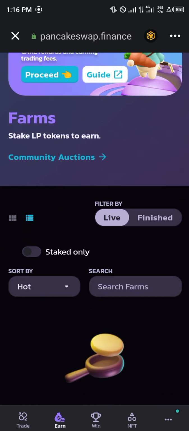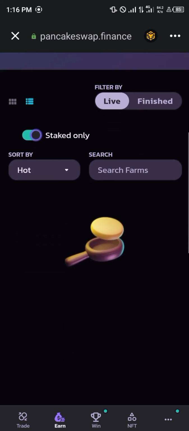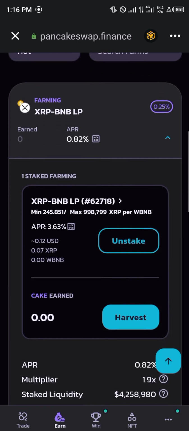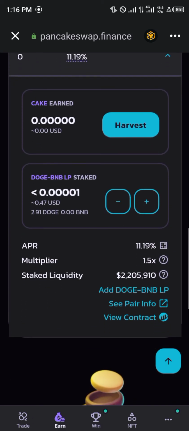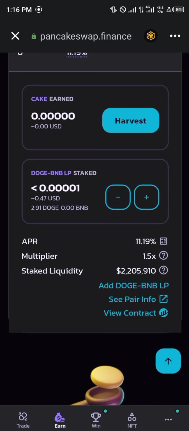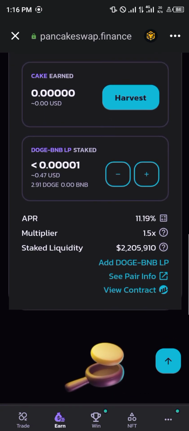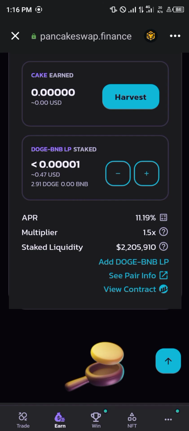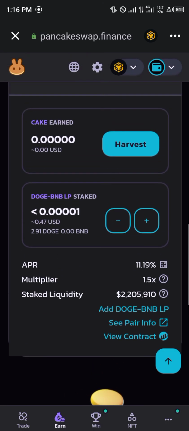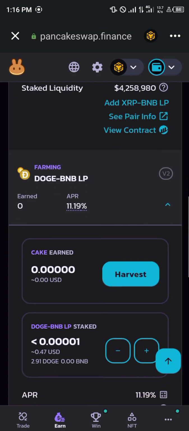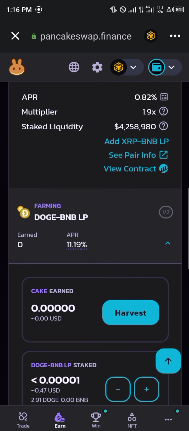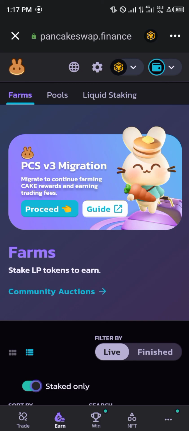And from here, you click on staked only so we can see what we've staked already. And as you can see, here we go. The Doge LP is currently being staked: 0.47 USD, 2.91 Doge, and 0.00 BNB. So guys, that's just it. When you're done staking this, you can simply click on harvest, and that's all. That's how you farm your Dogecoin.